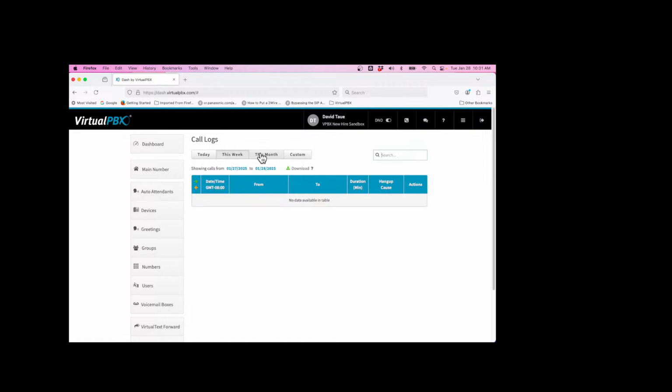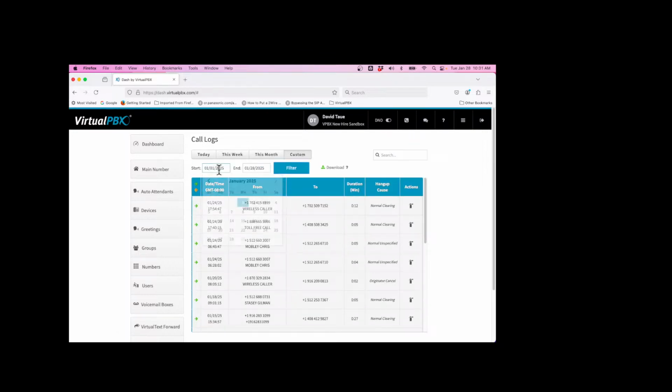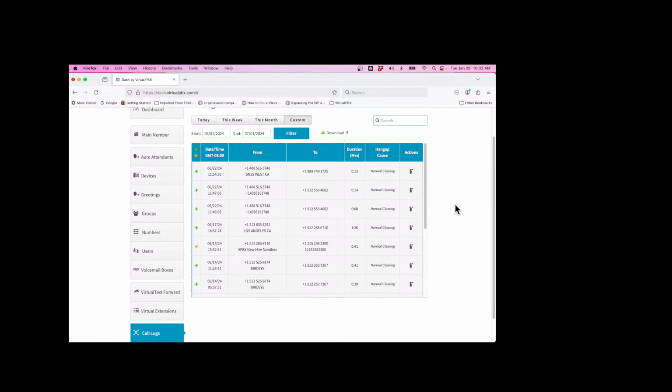Call logs shows your call history on the account. You have today, this week, this month, and custom lets you go back up to 1 year. You then click filter here. A green arrow to the right is a call coming into the system, and a yellow arrow to the left is an outbound call from the system.